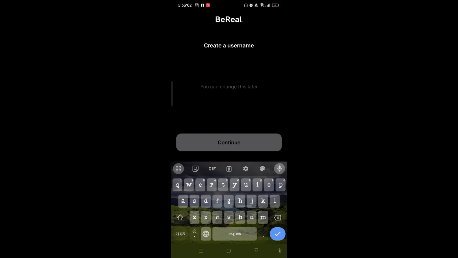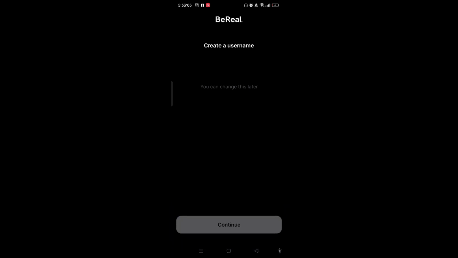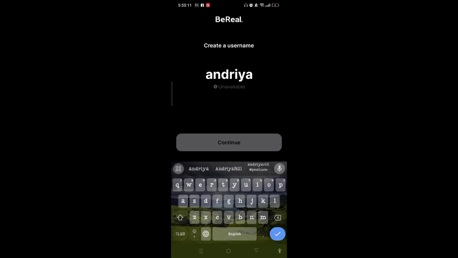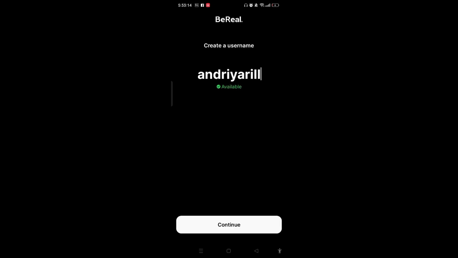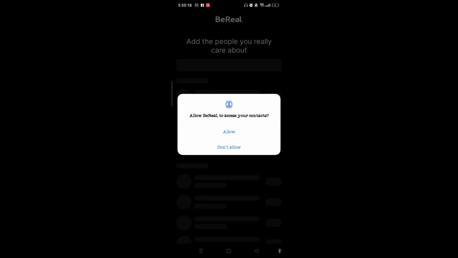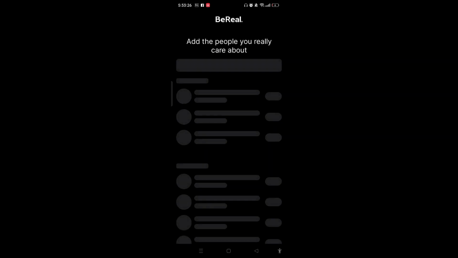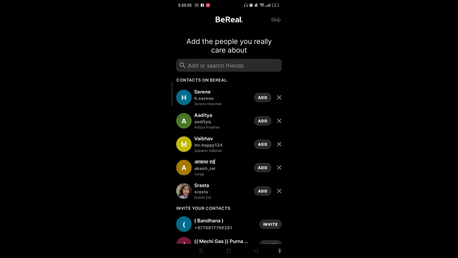Create your username. So you can also change this username later. Now tap on Continue. If you want to allow access to your contacts, tap on Allow. You can either add the people or skip this step.